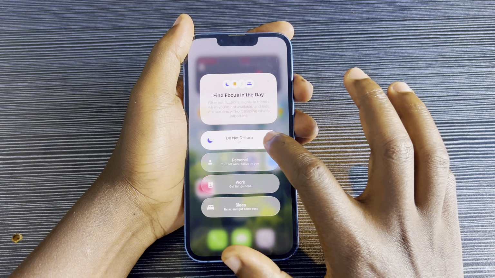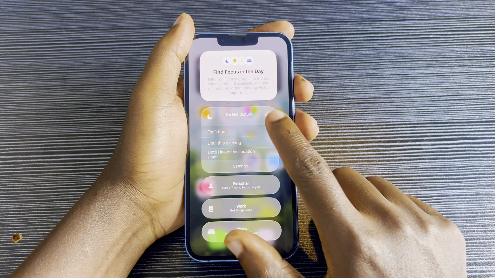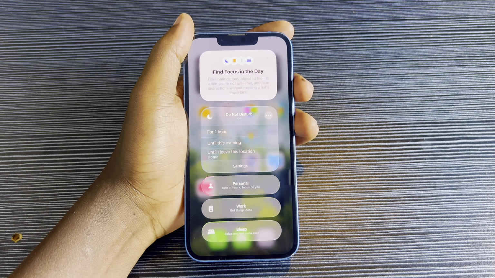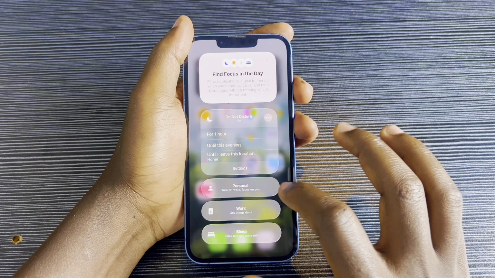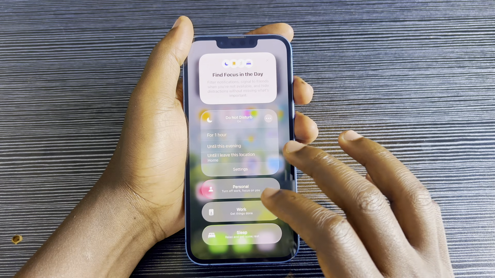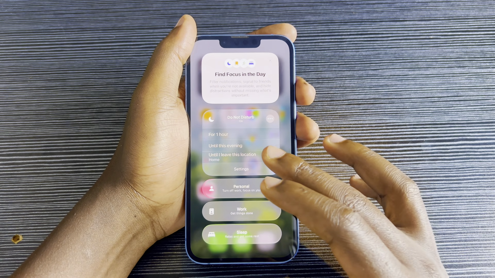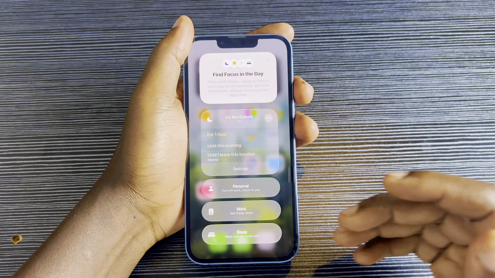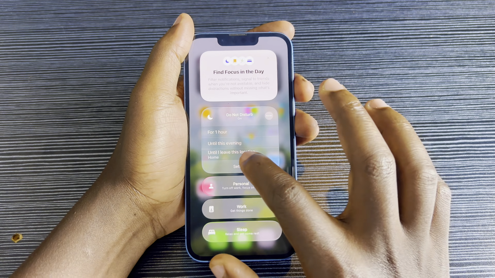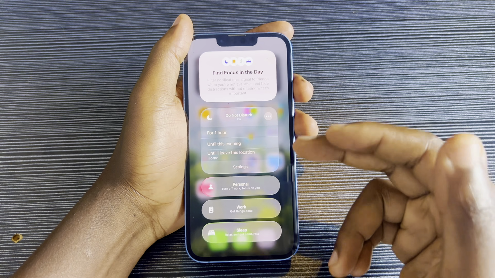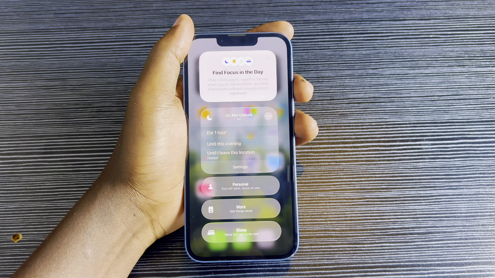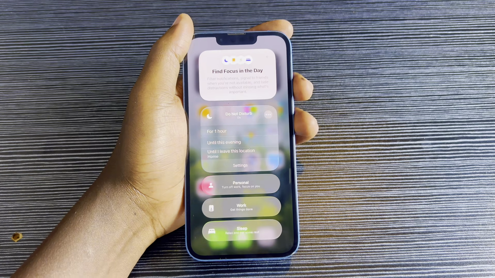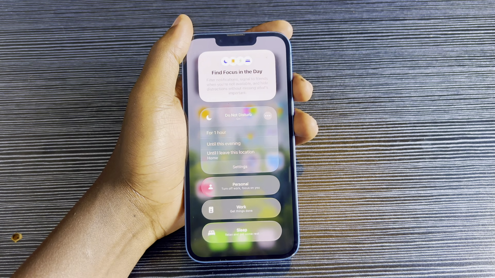In this case, you can also click this menu icon here and it will show options. So you can actually turn Do Not Disturb on for 1 hour, until this evening, or until I leave this location. Right now I'm at home, so it will say until I leave home, it will keep Do Not Disturb on. If it senses that I'm now in a different location, it will turn off Do Not Disturb.